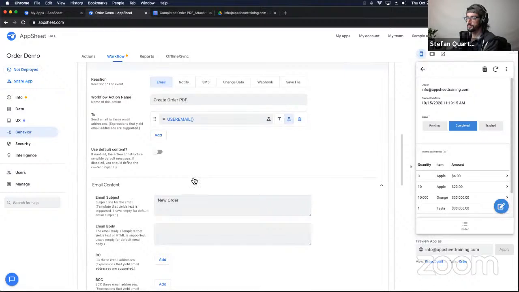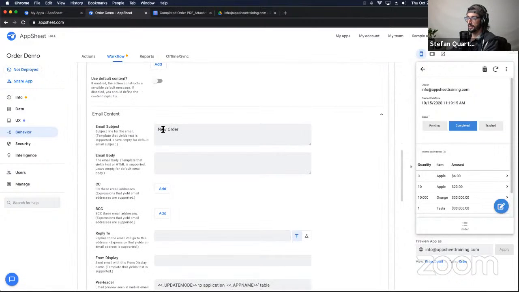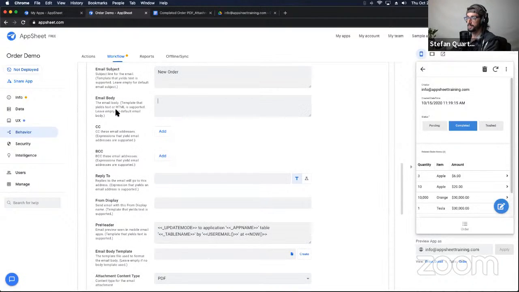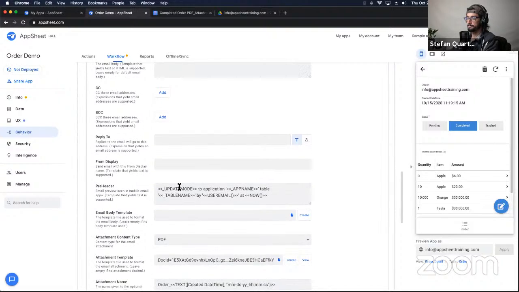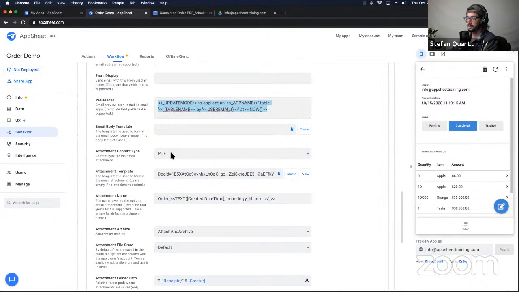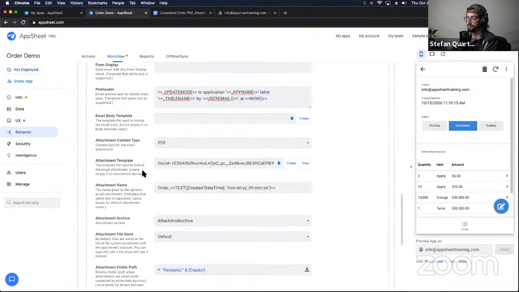That's what this formula is, user email. And it says there's a new order. And there's a blank email body, which if you leave it blank, AppSheet puts some default text in there for you. We have the default header and we have an attachment that is of type PDF.